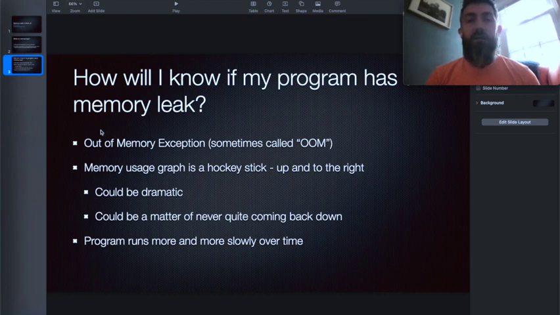If you don't necessarily get an out of memory exception, or it takes a long time, you'll see that your memory usage, if you can graph it, is a hockey stick. It's basically going up and to the right and not really ever coming back down. This could be dramatic, where it just shoots straight up and crashes. It could be just a matter of slowly creeping, every week or month it's taking up more and more memory, and it never quite comes back down, and then you restart it, and suddenly it's back where it started, with a low memory usage that slowly creeps up over time.